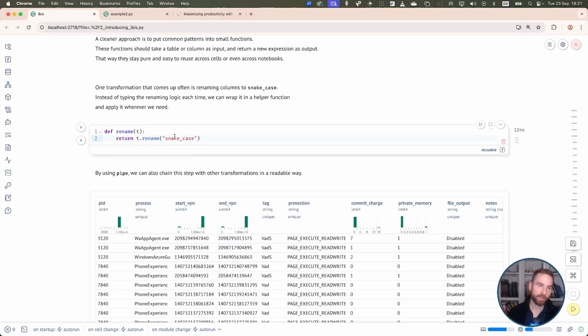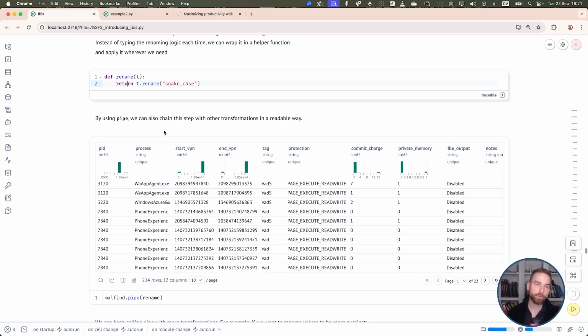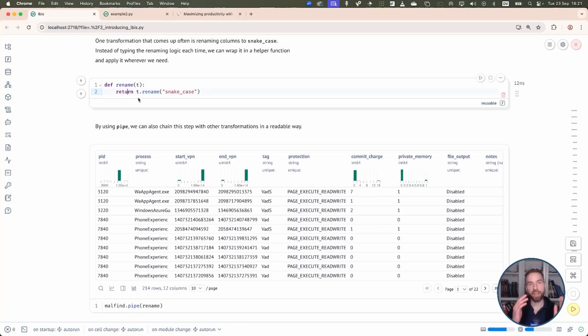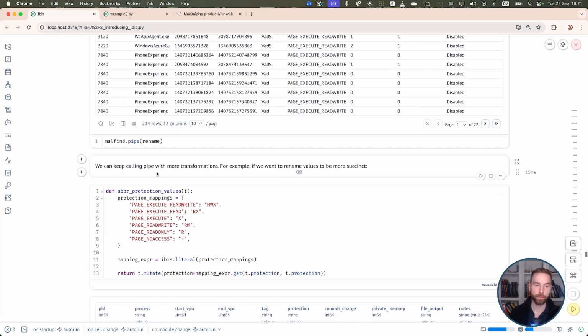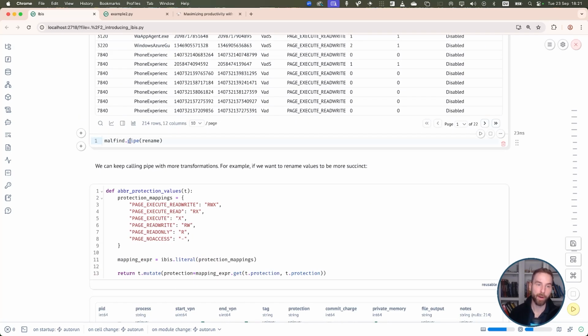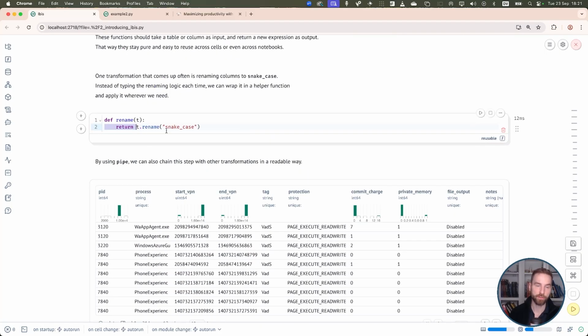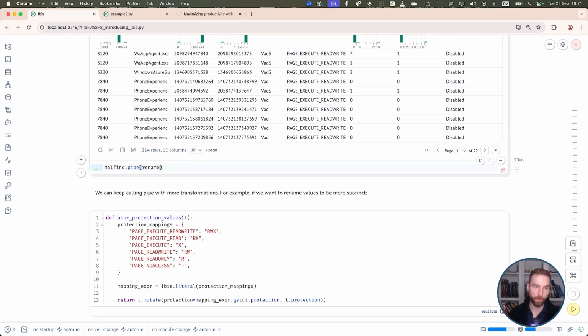Then you could create such a small utility function like this, and you can also use the pipe operator to chain together multiple utility functions. Those would be functions that take a table expression as an argument and return a new table expression. So for example, you would take malfind, pipe, and the name of the function, this rename function. Then you could do another pipe operation on the result like this, say extract all the things. And this is how you can create really reusable code.